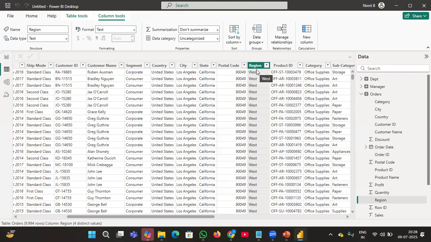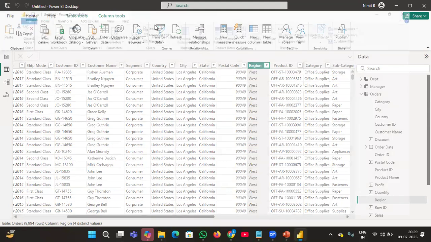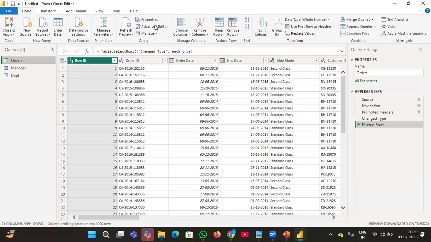But if we use this filtering option in Power Query, what happens? Let's go to Power Query. If I filter the data here, then I go to the region column.